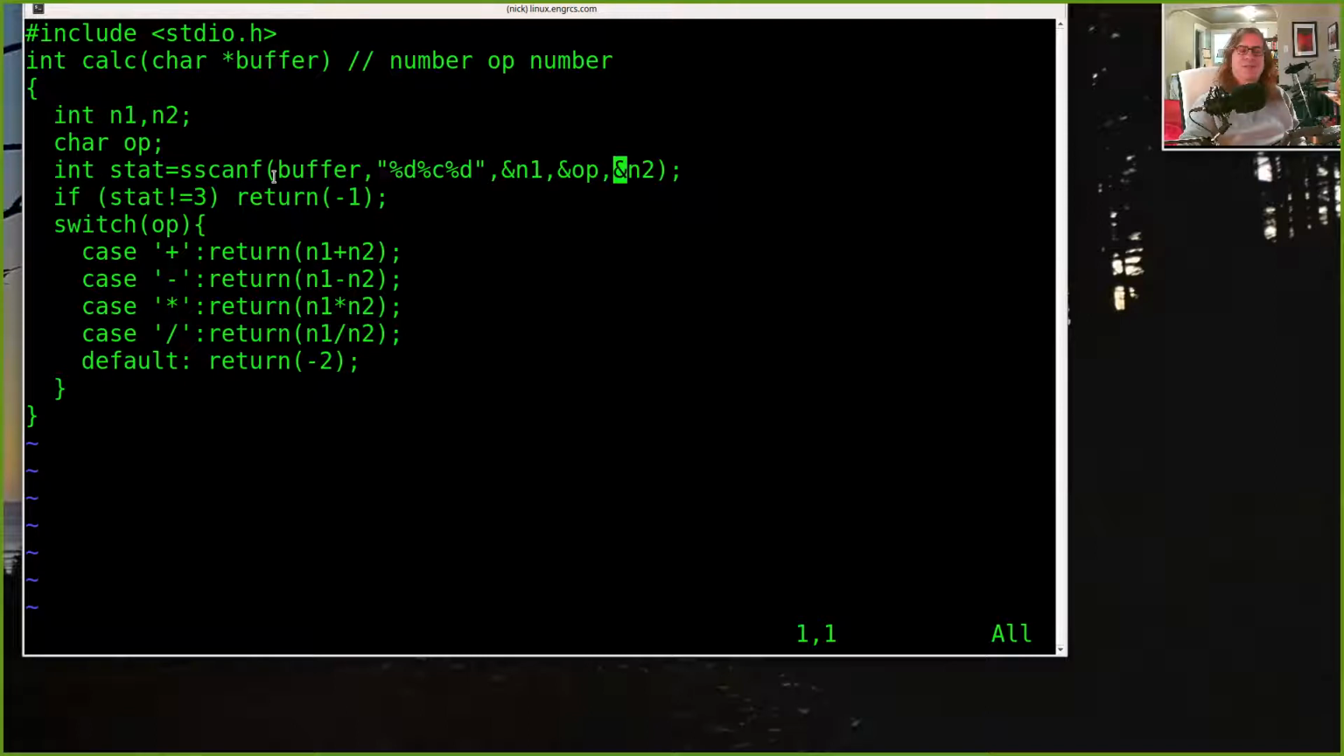So if it succeeds in doing all three of those, this function will return the value 3. If instead it only does the first two, it'll return 2. If it only does the first integer, it'll return 1. If it doesn't do any of these, it'll return 0. If my string didn't have any characters in it at all, it'll return -1. So how do I know that it found an integer character integer? Check to see if scanf returned a 3. If it did not return a 3, then there was a problem trying to parse my input. That's your -1 return. It says malformed expression or whatever.